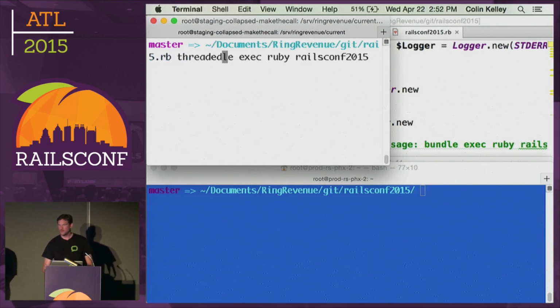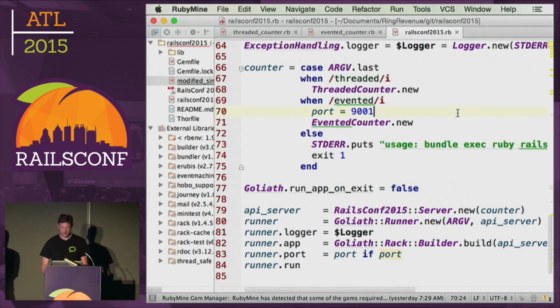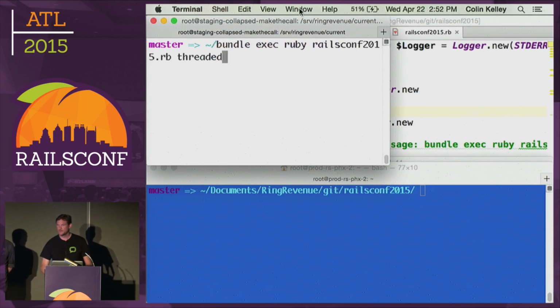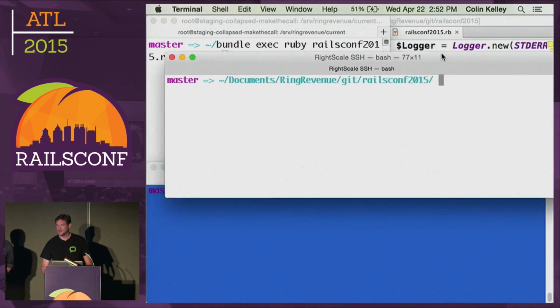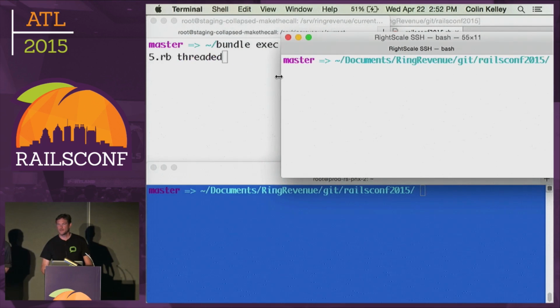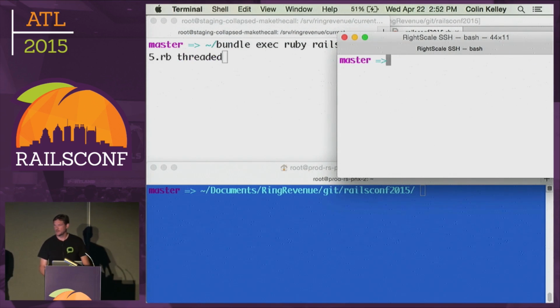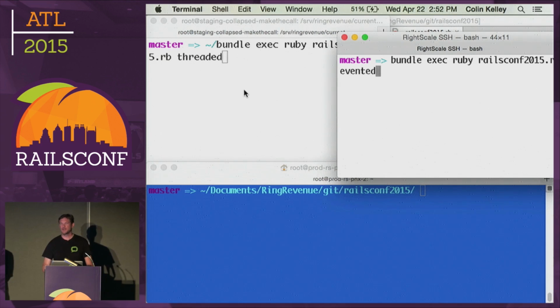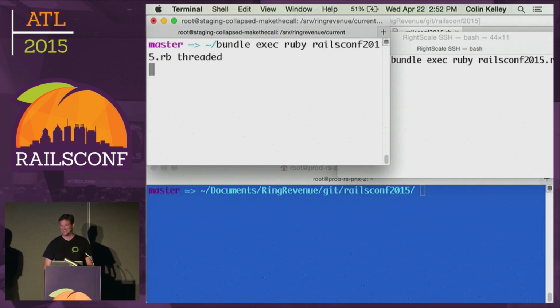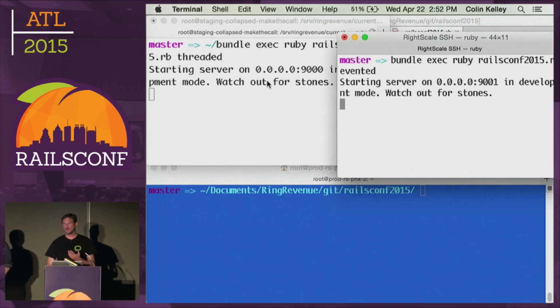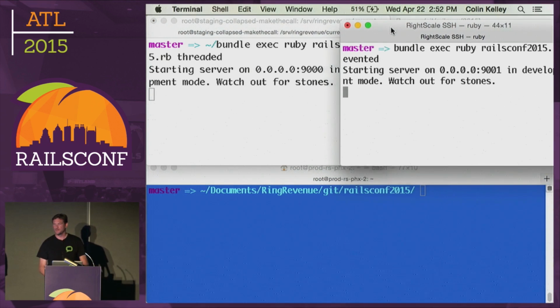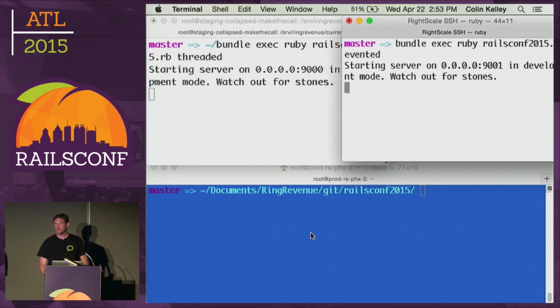All right, so in one window here, I'm going to run the threaded one. And in the other window, I'm going to run the evented one. So there's evented, there's threaded. I'm going to give the threaded one a head start. And here's the evented one. All right, so I've got the log coming out right to the screen here. So those are the live logs. So those things are running now.